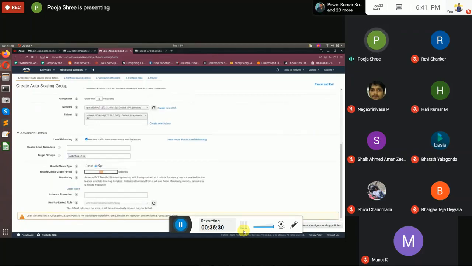So for health check type, I'm selecting ELB. The difference between ELB health check and EC2 health check is that the EC2 health check works only when the EC2 is stopped, it will show unhealthy. If EC2 is up and running, the instance will be healthy itself.